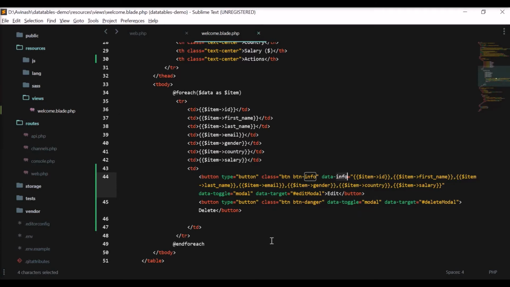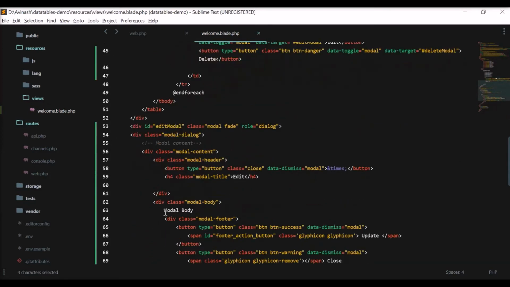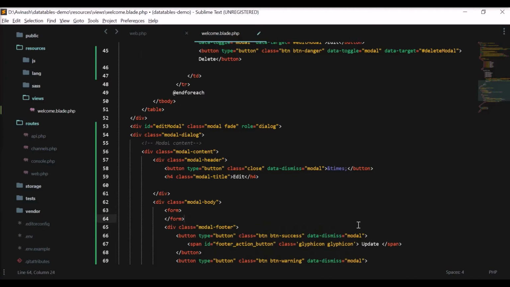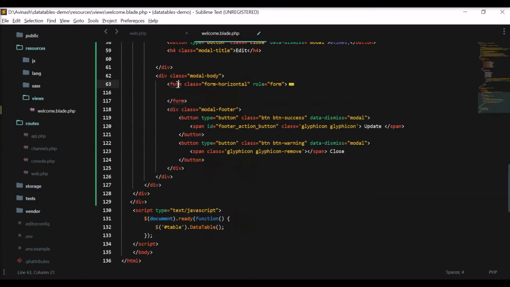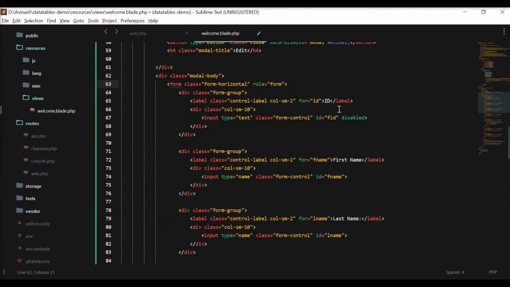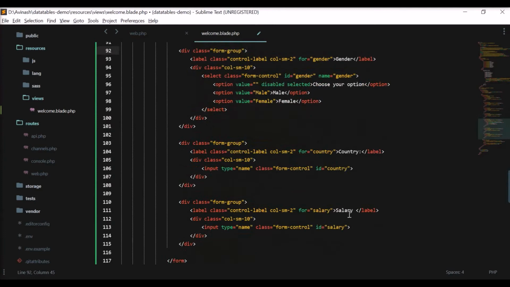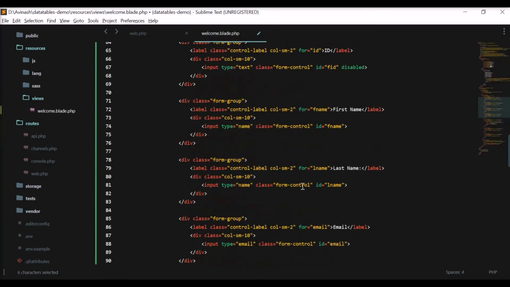So now when this modal is clicked, we need to get this data from this info and show it in a form here. So first let me create a basic form here. I have created some fields for ID, first name, last name, email, gender, country, and salary. These fields I have also given some IDs.